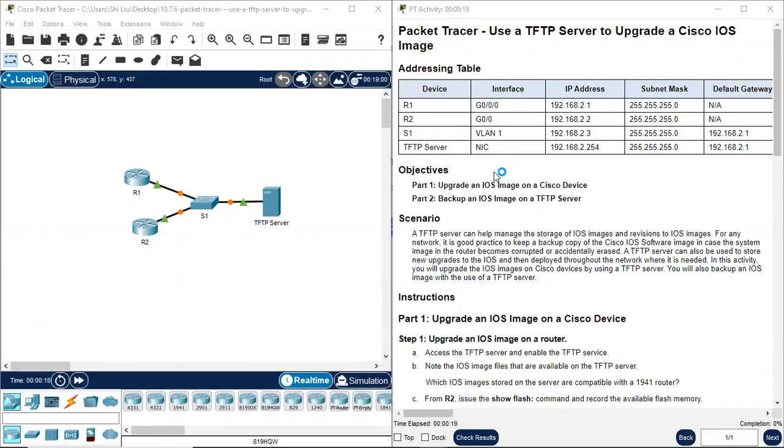Hello everyone. Today we're going to do a Packet Tracer of CCNA3 version 7, 10.7.6. Packet Tracer: Use a TFTP Server to Upgrade a Cisco IOS Image. Addressing table, topology: R1, R2, S1, TFTP server. Objectives, two parts. Part 1, upgrade an IOS image on a Cisco device.